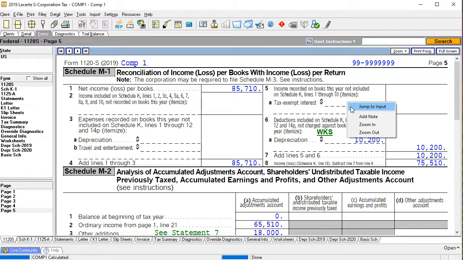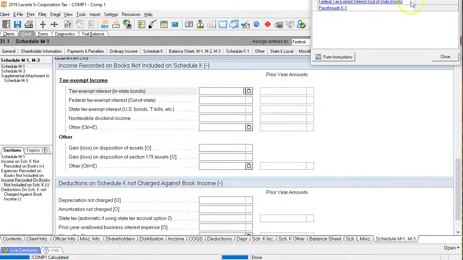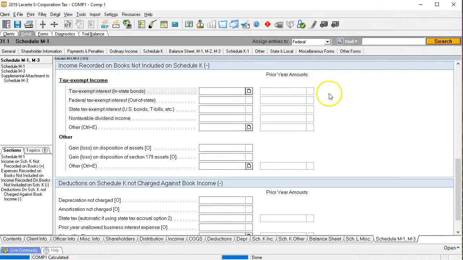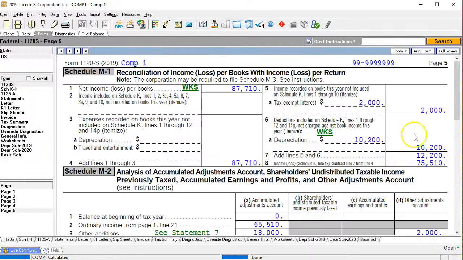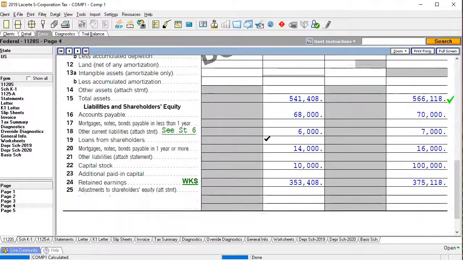So I'm going to right click here and say jump to the input screen. I'm going to go to the tax exempt interest. This is where I believe it should go. We're going to say 2,000 here. I'm going to then go back up to the forms, see what happens. There it is. So there's the 2,000. That looks right. Does it throw us out of balance? Let's check it out. Go to page 4. It does. It throws us out of balance.